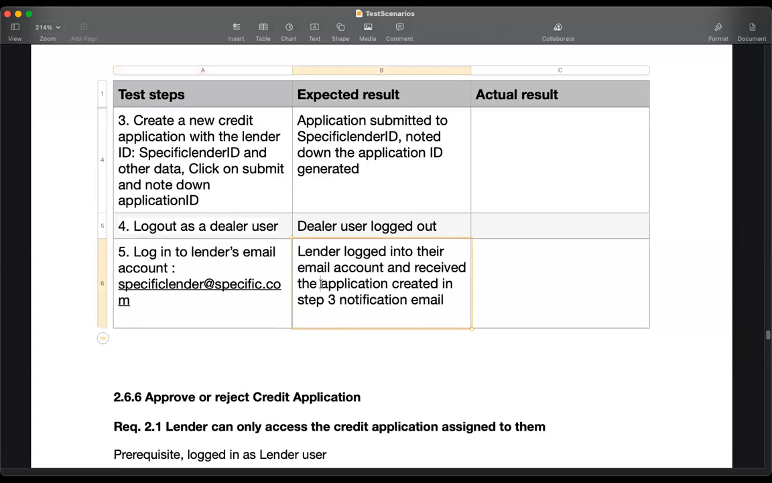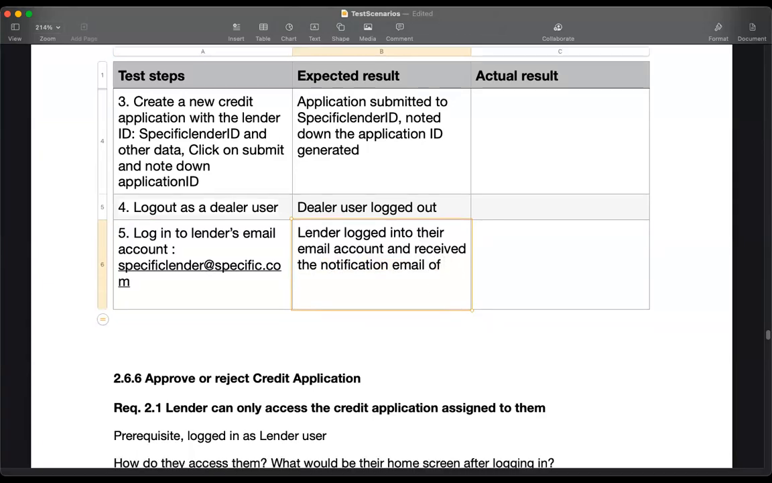Any questions, anybody? So they don't need, on the lender logging into their email account and receiving the notification, the application ID? No, they have it here: email account and receive the notification email of the application ID created in step 3. So they are saying I have received the notification of that application ID from step 3.